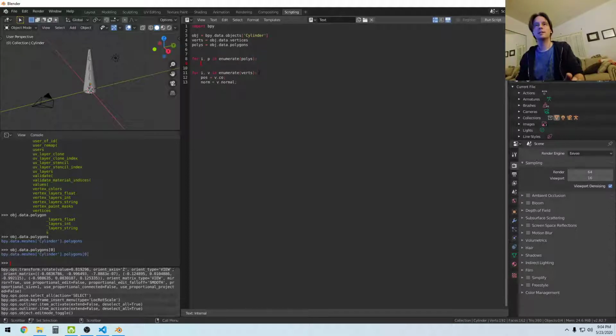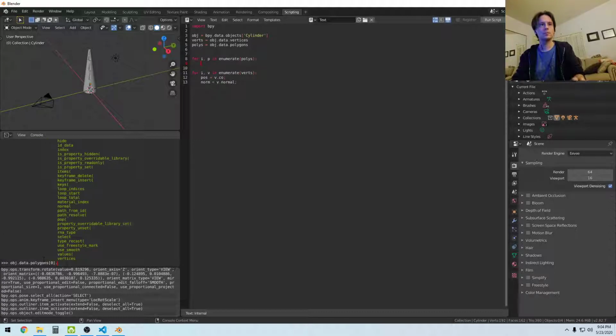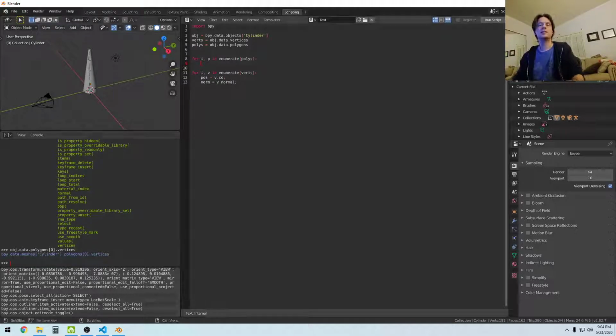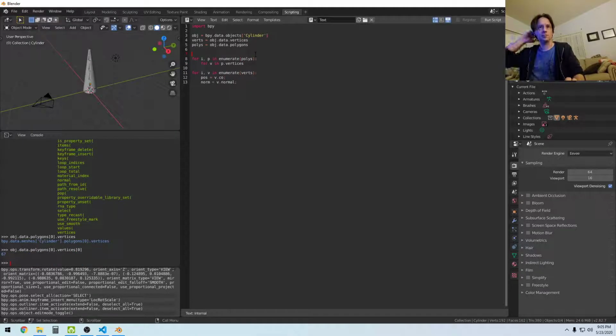So as I'm doing that, okay, yeah, then I need to iterate through the polygon's vertices. That's for j in, I think I just, p dot, hold on. Yeah, okay. Just making sure it's an array. So for v in p dot vertices, now position is verts at v dot co. And the normal is verts at v dot normal.